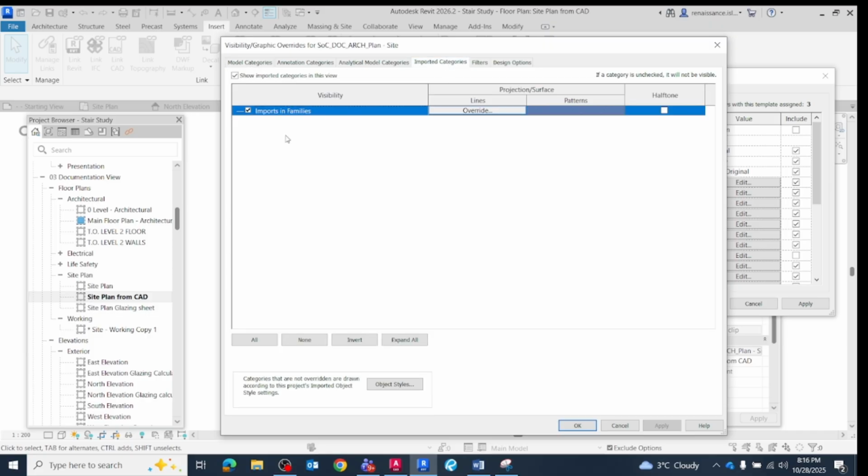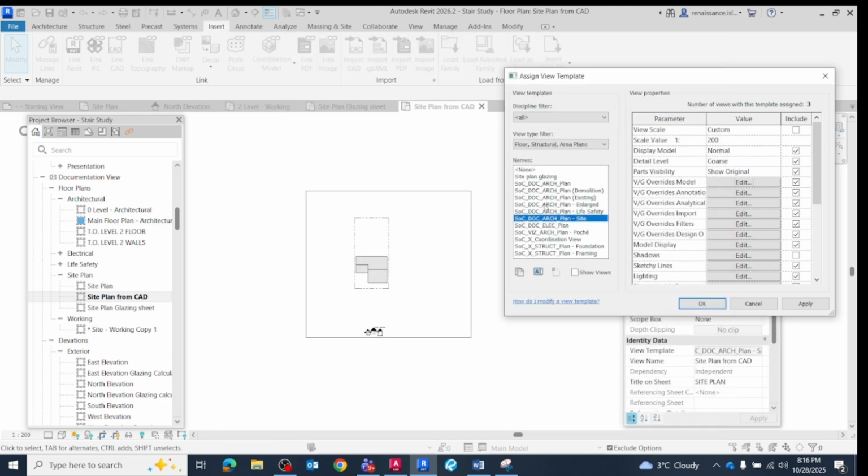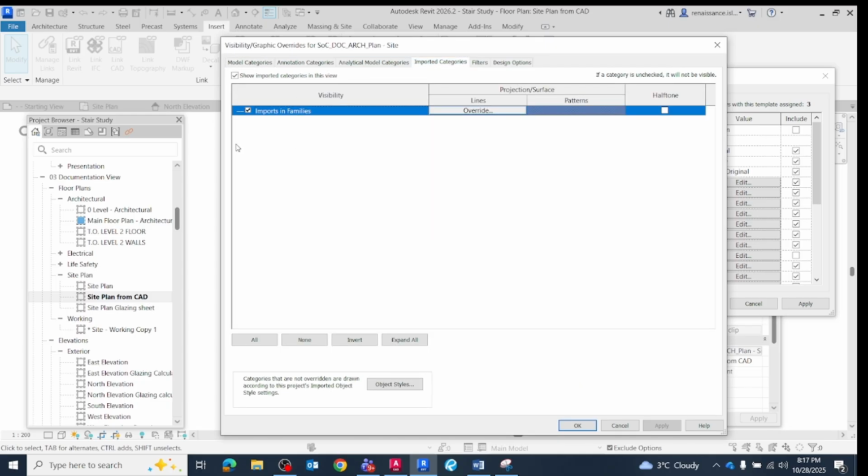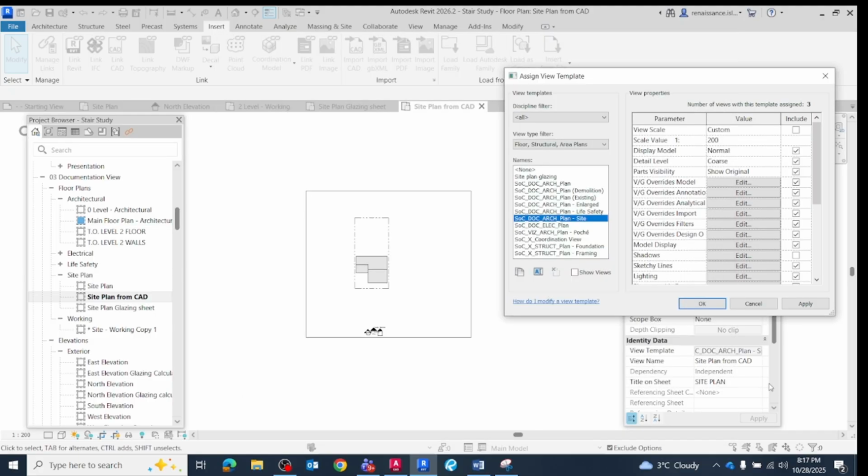If you click on that, so you could, I think it's not there. We are on the site plan. I already did that. But if you see that anything is not showing in imported categories, then you have to check the imported categories, everything. If something is not checked, show imported categories in view. So you must check that, so then it will be visible here. Okay.